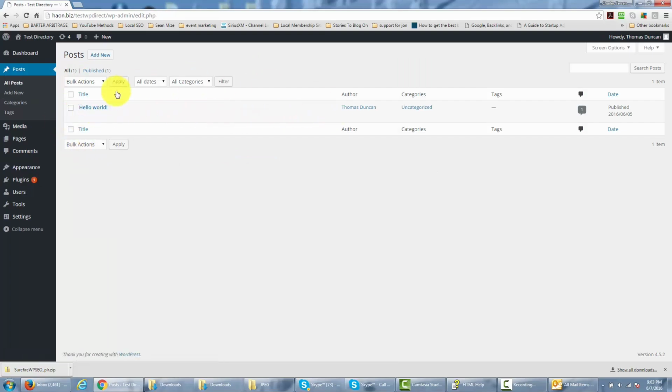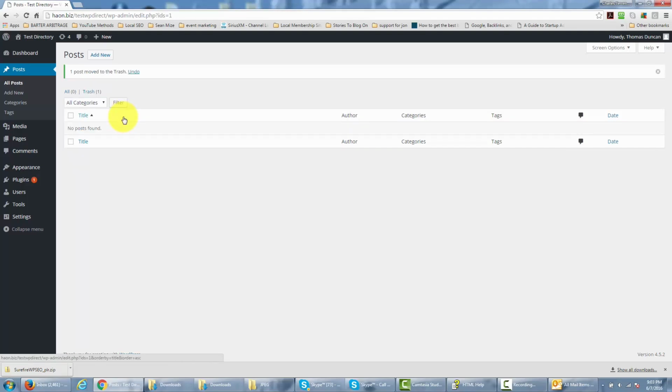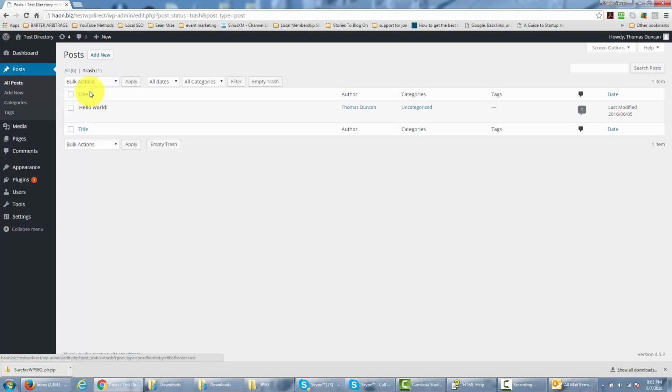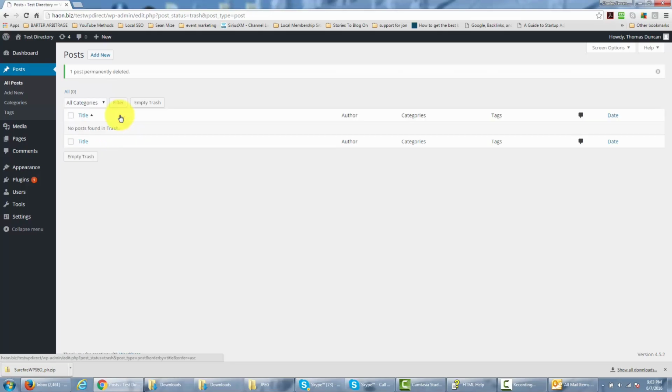And you're going to see a post there that's called Hello World. You'll then want to click Trash for that post. Then you'll want to go to your trash area at that link. You'll want to click the box, and then you'll want to hover over Hello World and then delete it permanently.